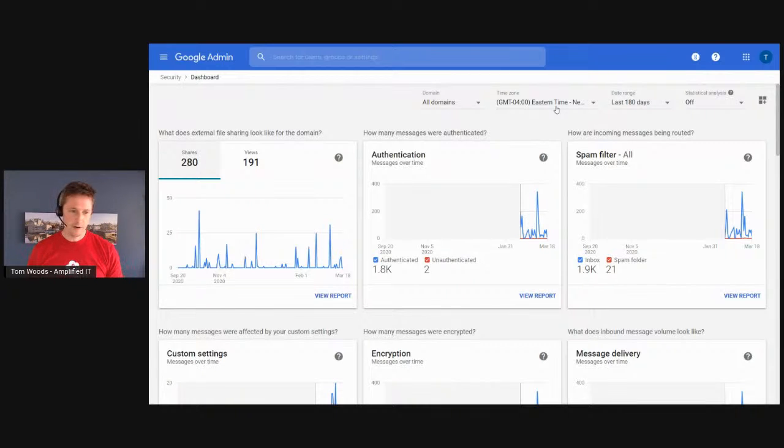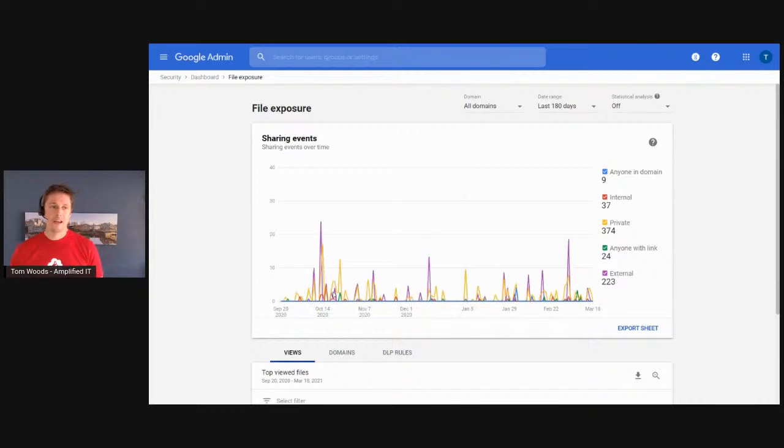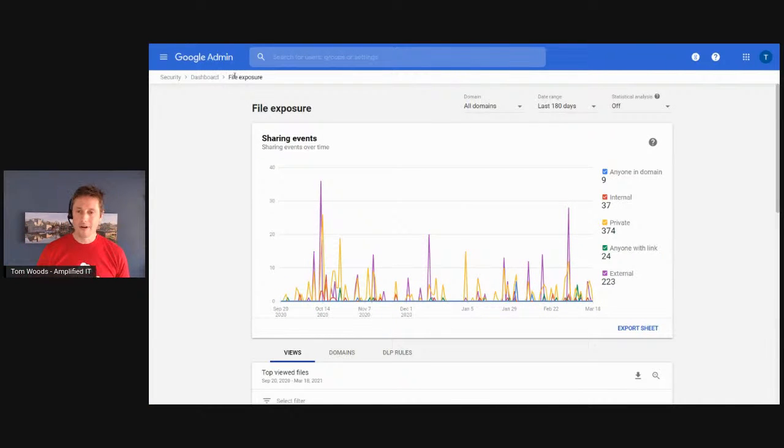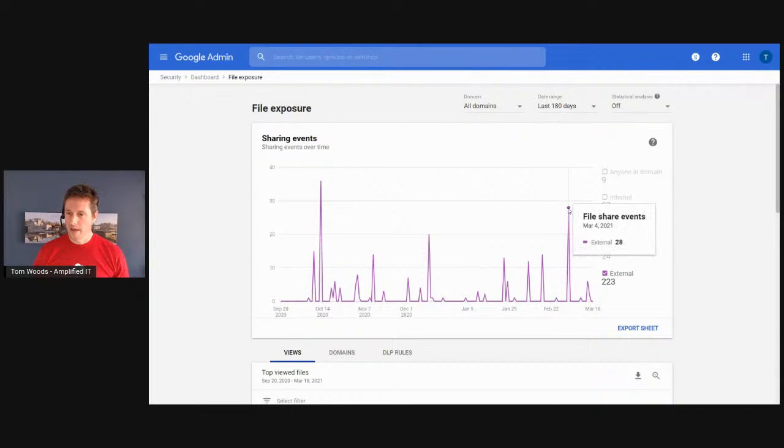Last thing I'm going to show here, with any of these cards, we see the view report option. If we see, let's say, external file sharing that's of interest in the last few days, we can view the report. That's going to drill us down into a more in-depth, more detailed, granular report. In this case, it's going to show us all sharing. We can then go back to focusing on just those external peaks, those spikes. What happened the other day when 28 external sharing events happened.